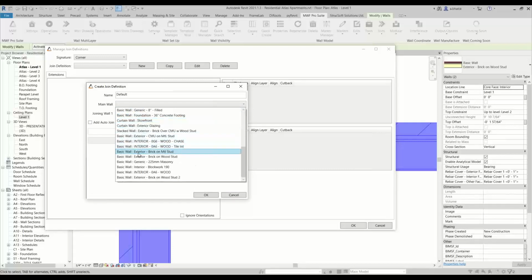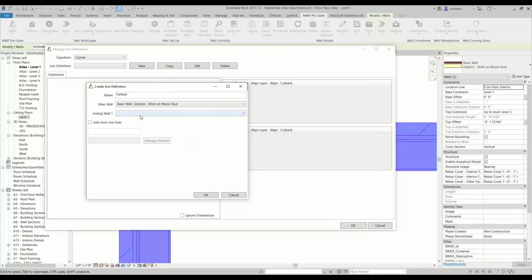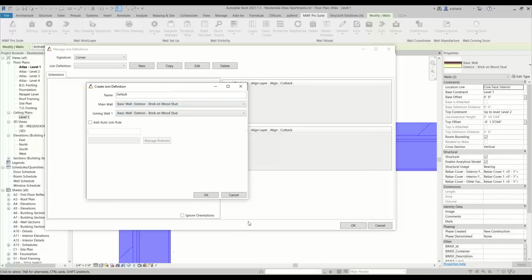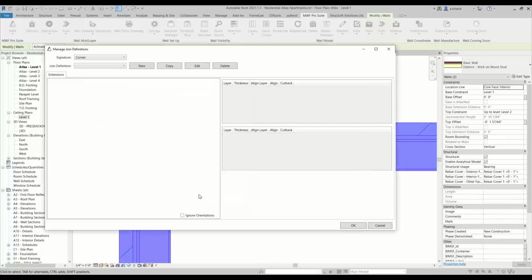I'm just going to select my brick on wood stud wall, and I'm going to select my other brick on wood stud. There, brick on wood stud wall. So I changed both of them to be the exact same wall, so you can see there's two of the same walls selected. So that's what I'm going to name it. I'm going to call this corner brick wood stud. Okay, that's all. So we'll hit OK.